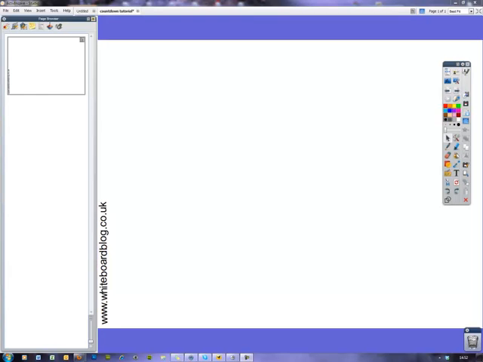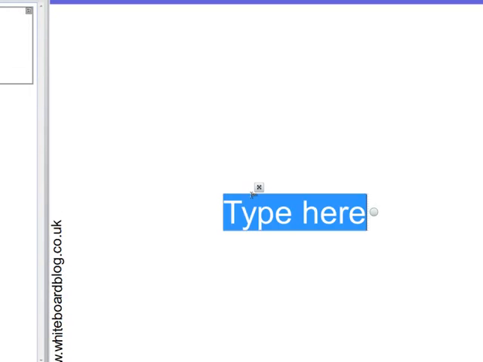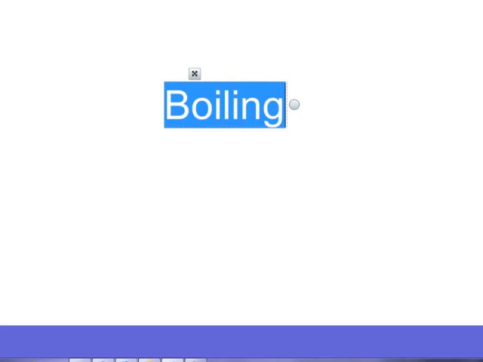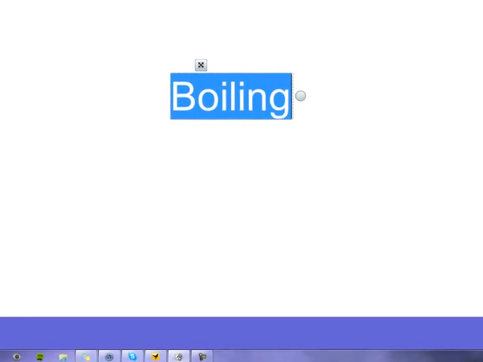Here is a quick tutorial to show you how to make an anagram game as a lesson starter using Promethean ActivInspire software. To start off, I'm going to put my word on the screen that I want to be the actual answer. This is the word that the students have to guess. I've already made that a large size font, a 48 size font.